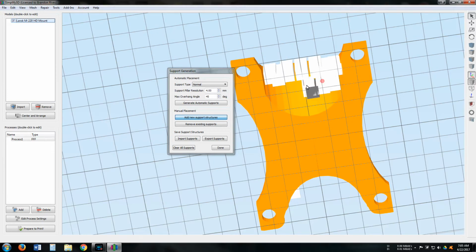So you can add supports however you want. If there's one specific support you don't want, you can remove it. Usually I'll start off with an auto and it'll give me a few supports to start with. Mainly I end up adjusting all my supports. I never accept the generated automatic supports. I just start off with that.